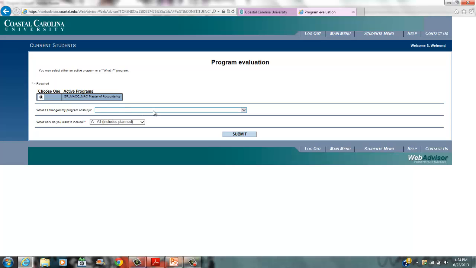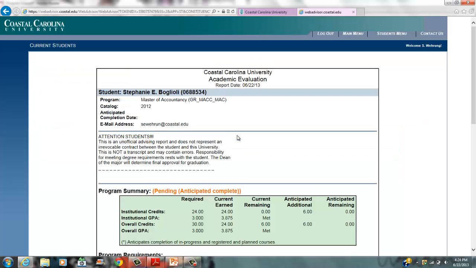You will notice that there's a box underneath with the question, what if I change my program of study, with a drop-down menu. If you're interested in changing your major, this will help you compare what you have already taken to what the new major will require. We won't look at this today, but it is a tool that you can keep in mind if you want to change your major in the future. The final question asks what you want to include. Just make sure that it says all. Then click Submit. You will then be taken to the following screen.